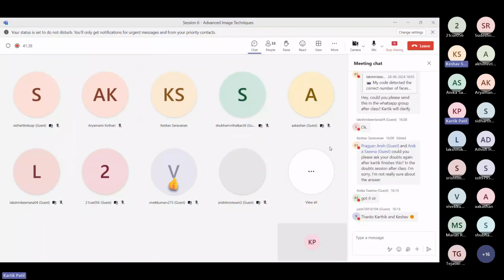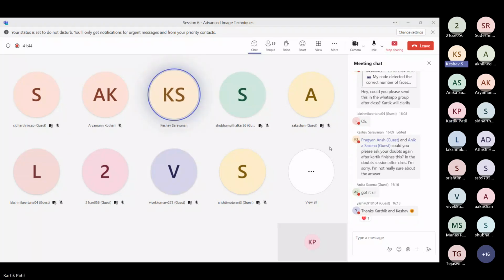Okay, my spelling is Kartik. It's not H. Please, guys, please. It's not Karthik. It's Kartik.